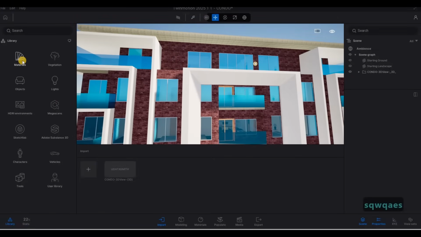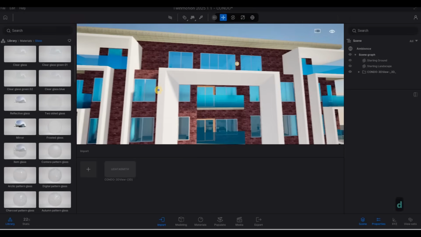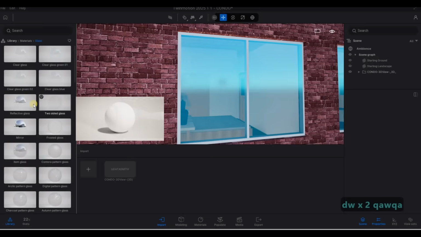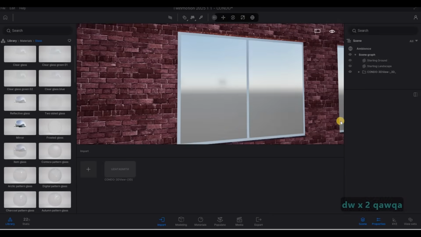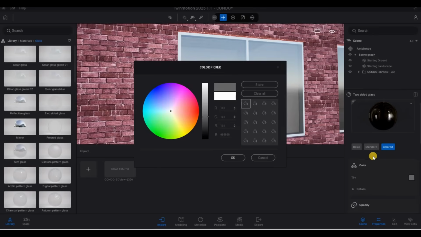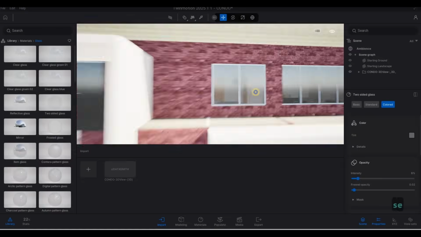So now the next step is to start adding the materials. I'm gonna first start with the glass. I'm gonna use the two-sided colored, and then right here I want it to be a little bit dark, and then put this back, Fresnel opacity, and then intensity to be like that.